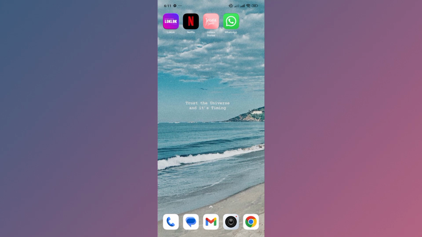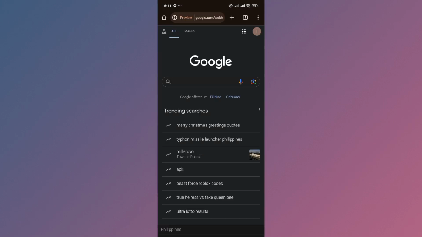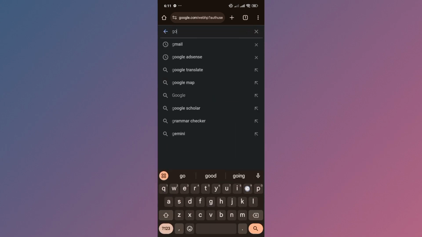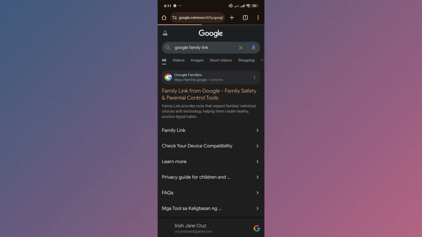So to get started, go ahead and open your child's device. As you can see here, I'm currently using an Android phone. You can also do this on your iOS device by opening Safari on your iOS device. Head over into google.com. Now on google.com, go ahead and search for Google Family Link. So once you search for this, you'll be able to find the Family Link from Google section on the results. So go ahead and click on that.